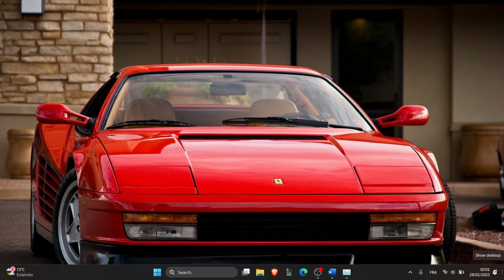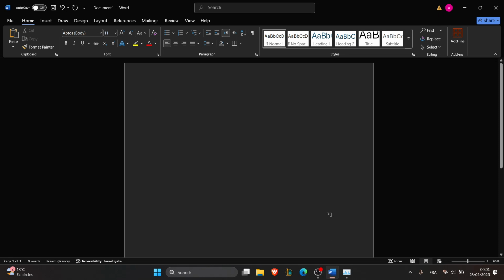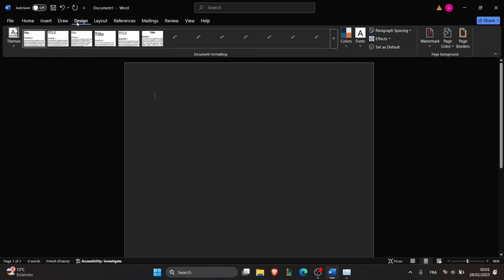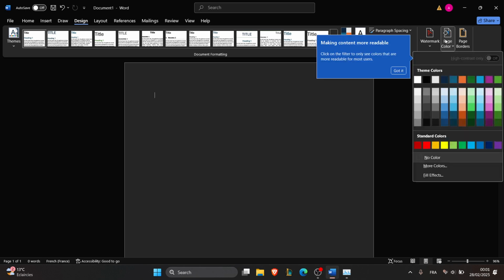The first step is to remove the page background color, and to do that just open Word, Document, and then go to Design, and then click on Page Color right here under page background, next to page to watermark, and then select no color.